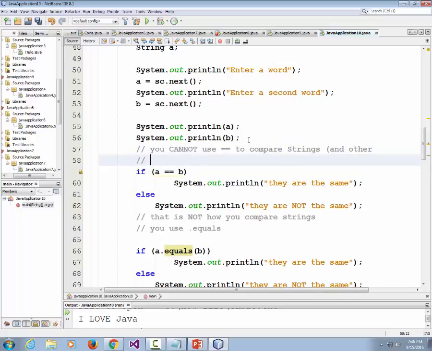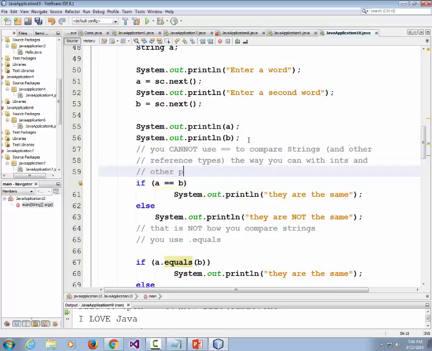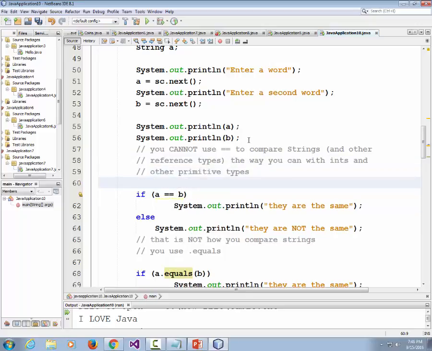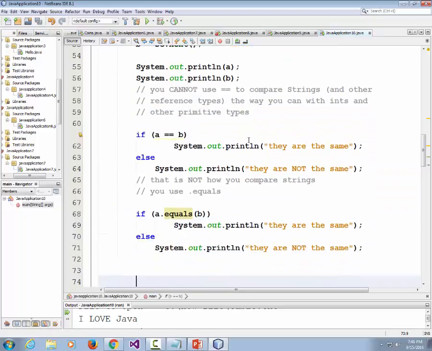So you cannot use equal equal to compare strings and other reference types the way you can with primitives. Check this out. It's even warning us. This editor is so smart, it put a little warning here. The warning is comparing strings using equal equal. And it's offering to use dot equals.